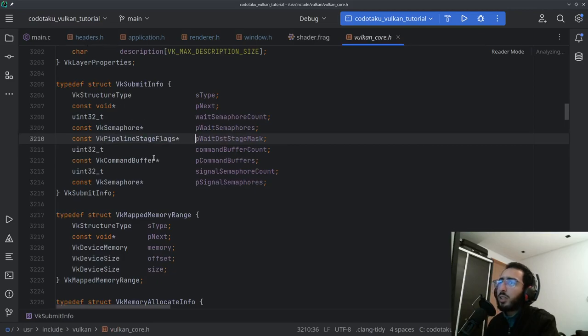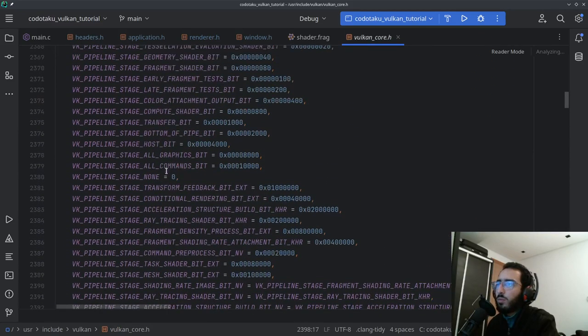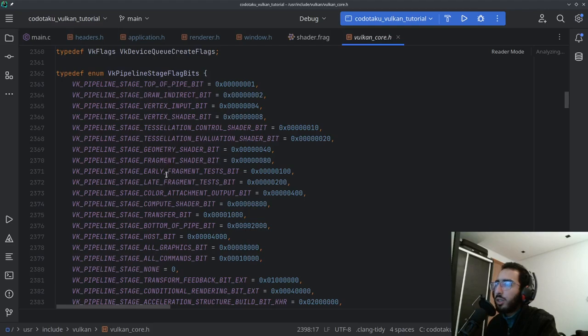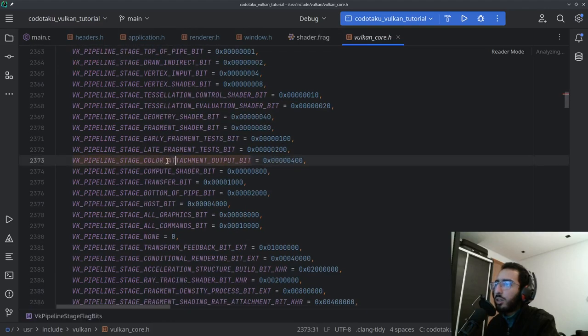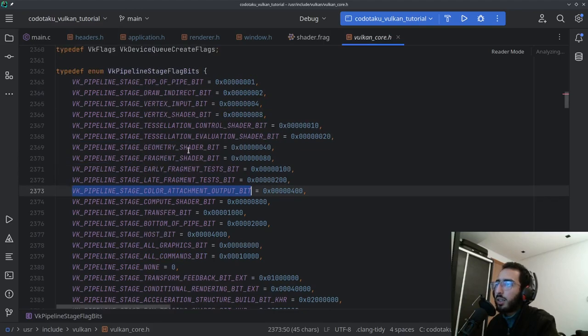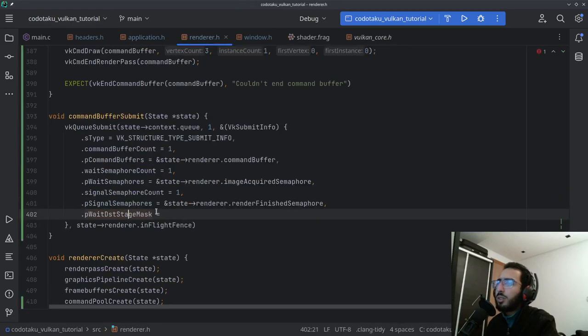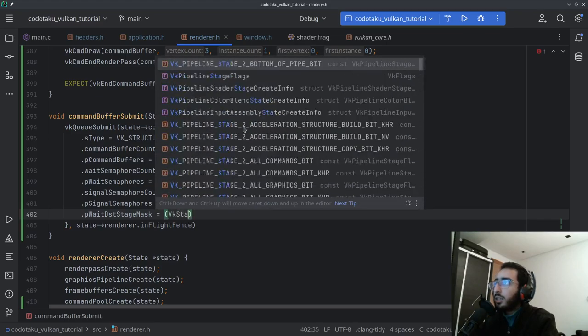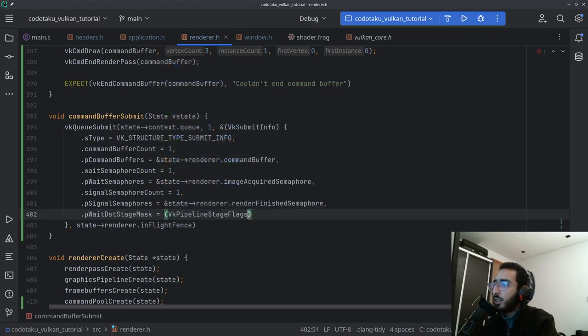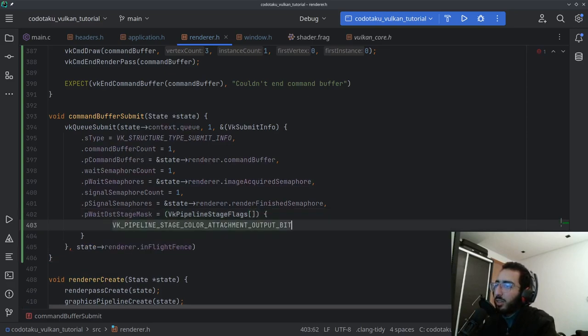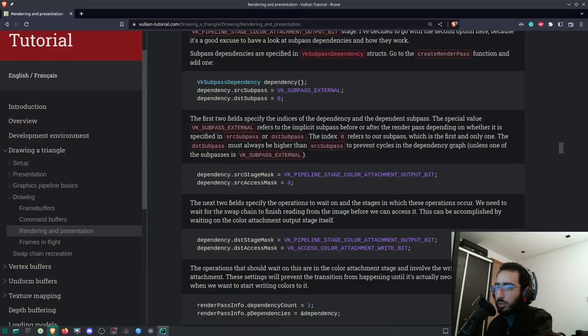VkPipelineStageFlags. You could wait for all of these stages. Okay. We're going to wait for the color attachment output bit once again, pretty much. So let's go back to render. I'm basically going to create an array here. So VkPipelineStageFlags, okay, and we're going to put that VK color attachment output bit. There you go. Just to make sure, I'm going to recheck the tutorial, to be honest, on this one.